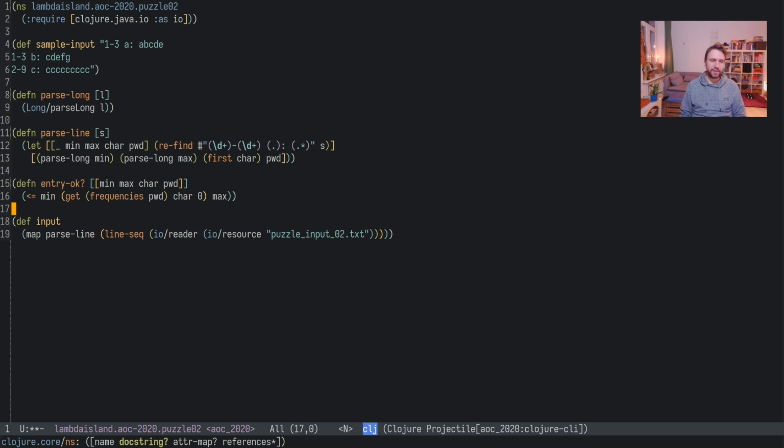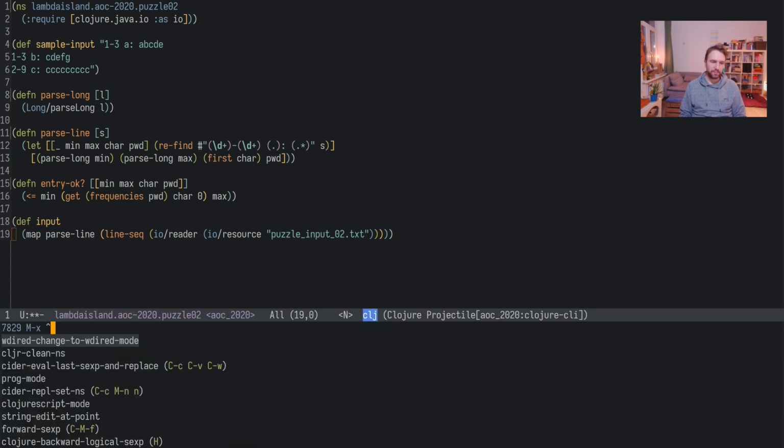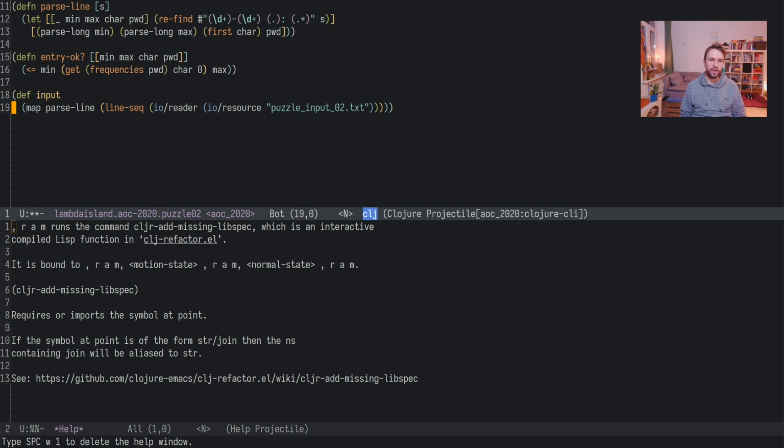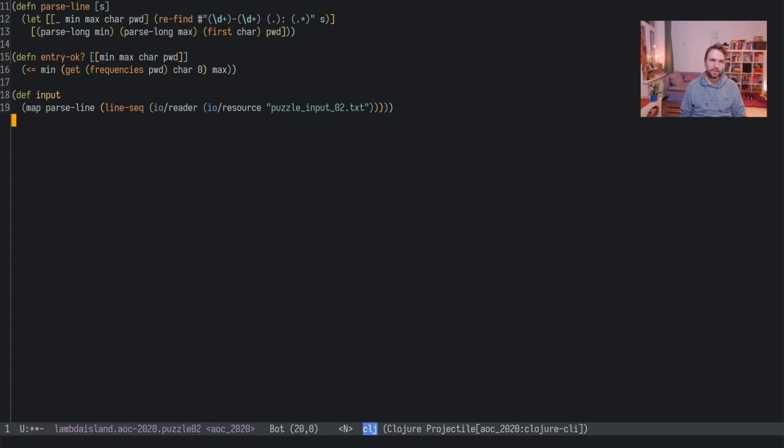I showed this yesterday too, right? So this is using help describe key, comma, refactor, add missing, which calls cljr add missing libspec, which is part of CLJ refactor, which under the hood makes use of nREPL refactor, which has a whole bunch of things, and I only use a couple of them, but sometimes they're just really handy.